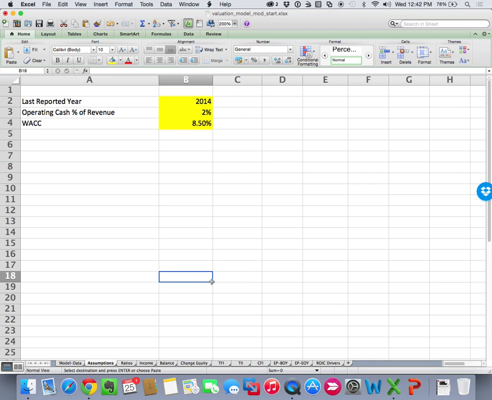And I'm going to add the concept of a colored cell, in this case yellow. You can use whatever color you want. I just happen to pick yellow. And the point of the yellow cells is a yellow cell means I can change it. Right? And if it's a white cell, I can't change it. Or I shouldn't change it.